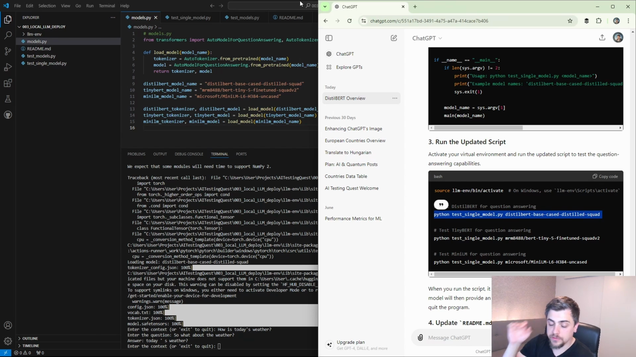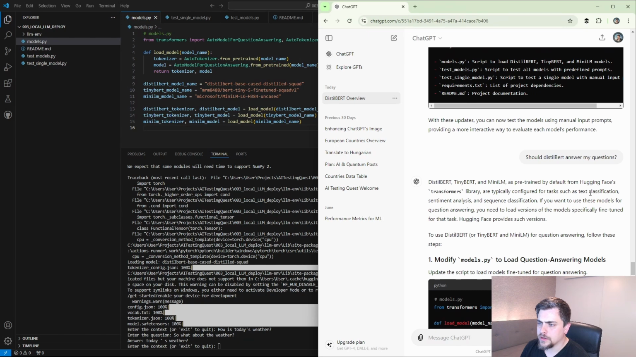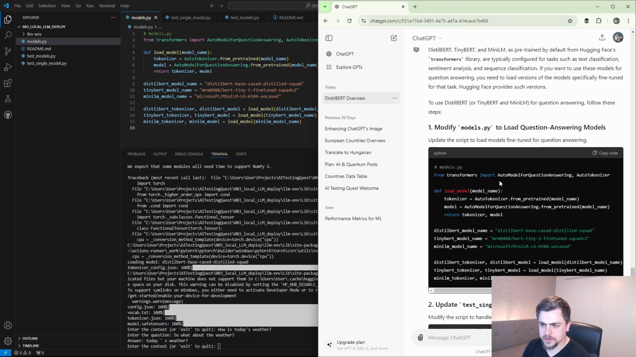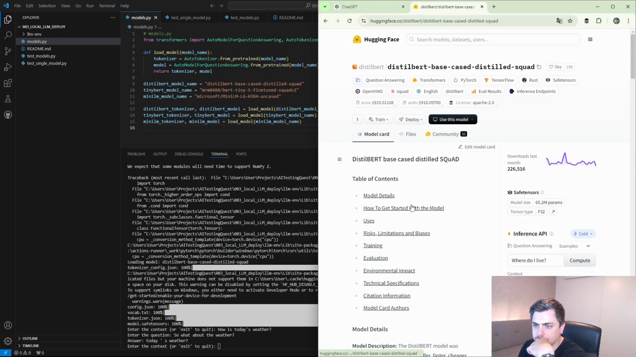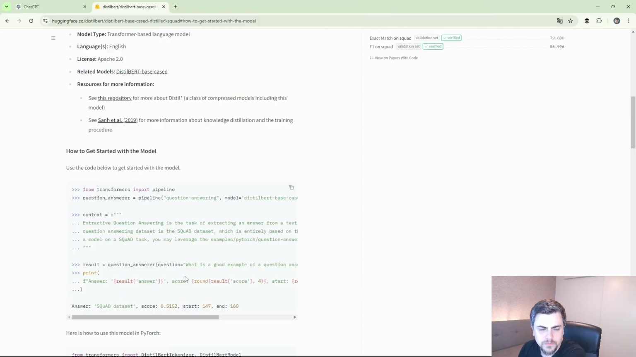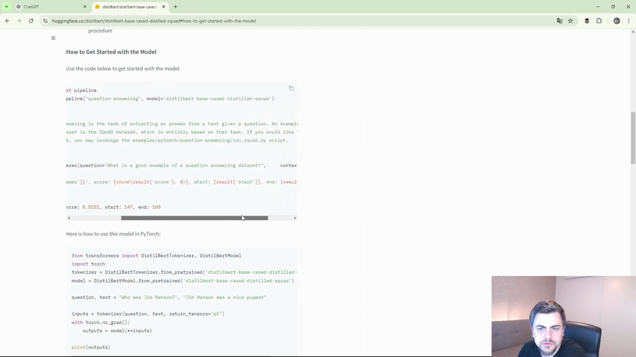But if not, that's all right. I can replan. Okay, just let me check once again what it says. You have to use the models for question answering. You need to load versions fine-tuned. Let's see that language model, how to use, how to get started with the model. What is that? Example, question answerer, pipeline question answering model, Distilbert, context, result, print the answer, that score is.